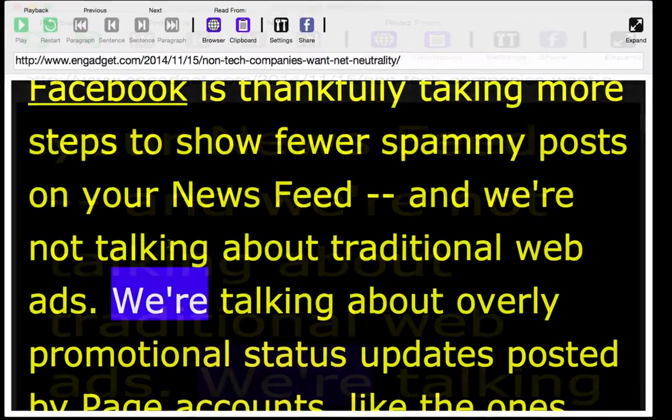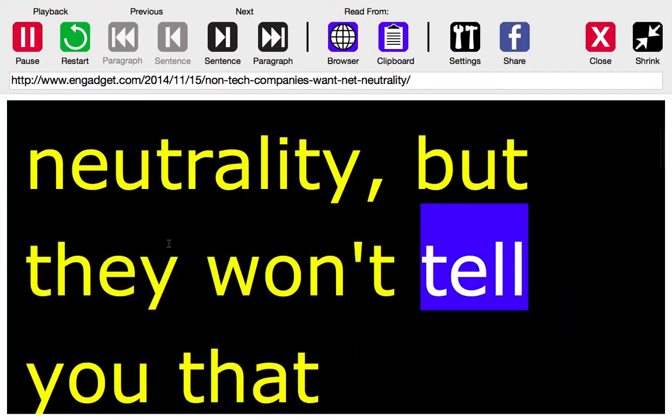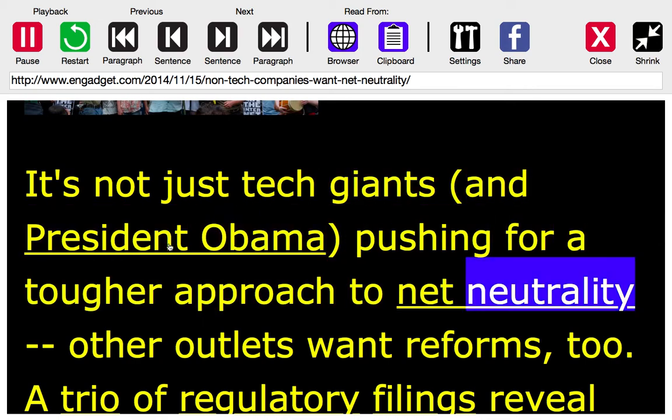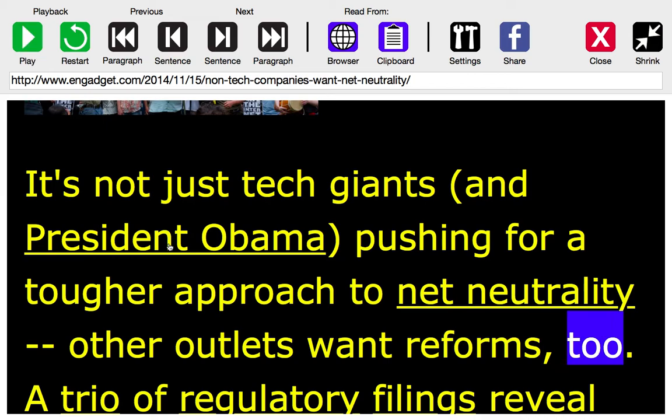Retrieving. Ford, UPS, and Visa want net neutrality, but they won't tell you that. It's not just tech giants and President Obama pushing for a tougher approach to net neutrality. Other outlets want reforms, too.